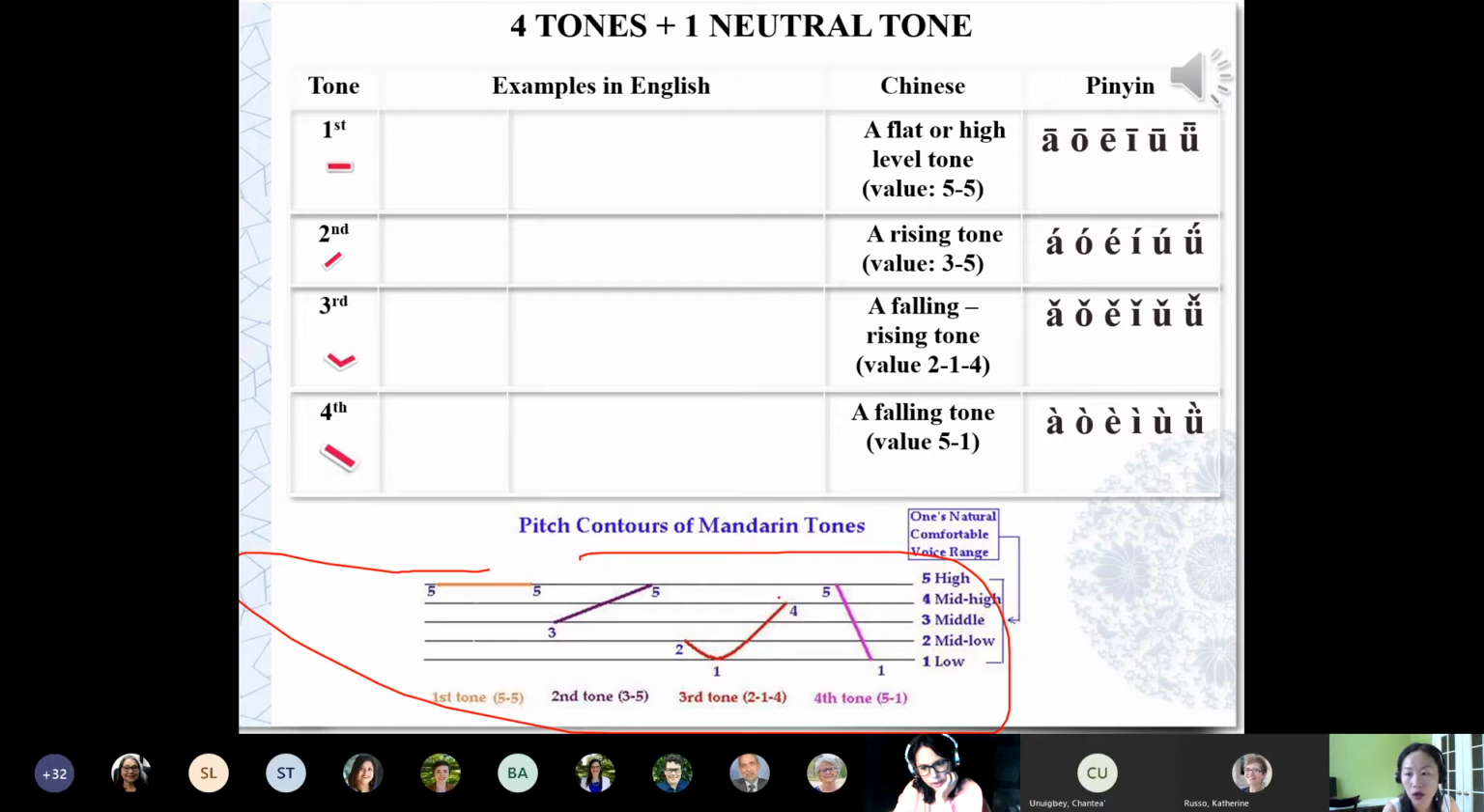A, o, i, u, yu. It's something like when you pronounce it this way. So you drop and you go up.